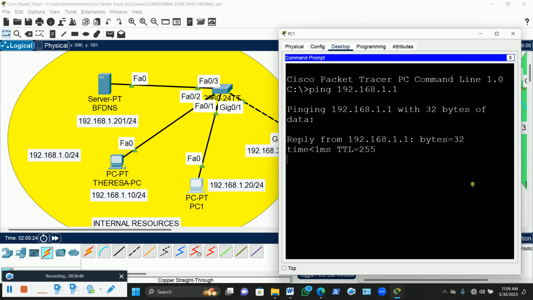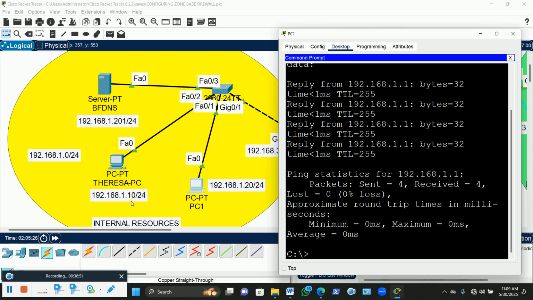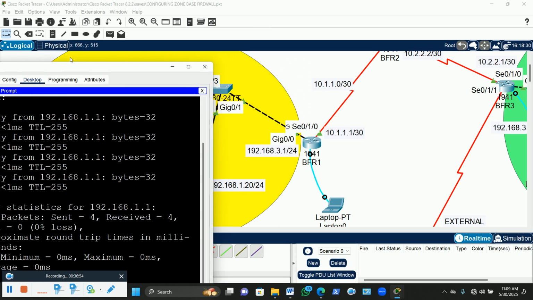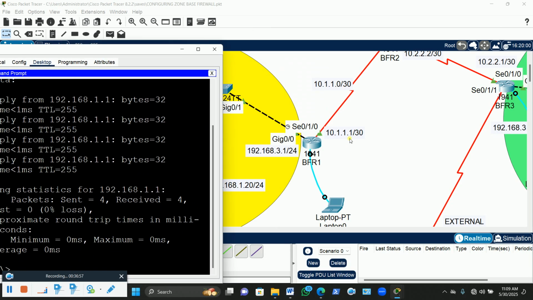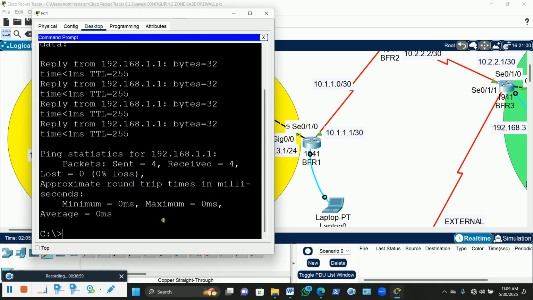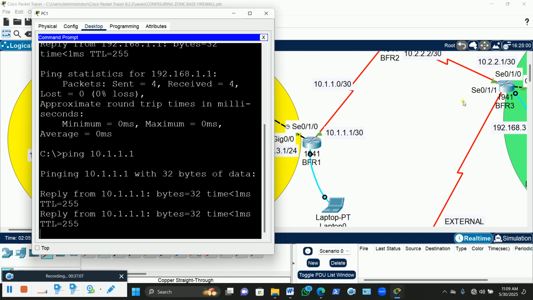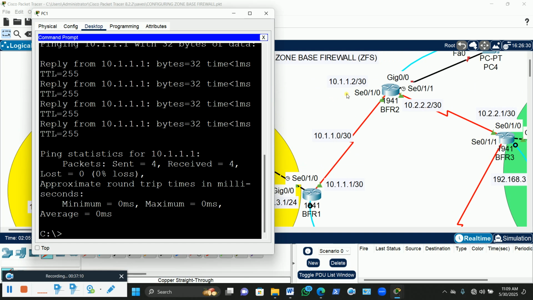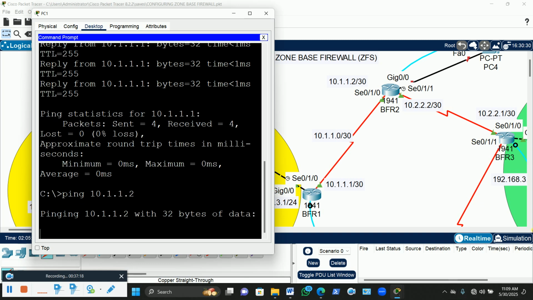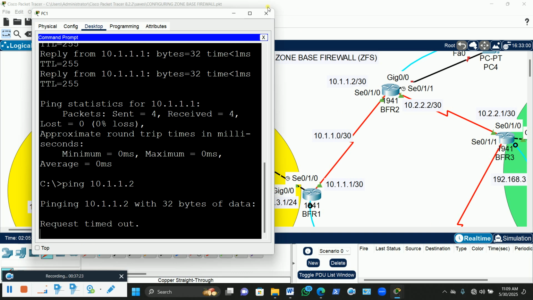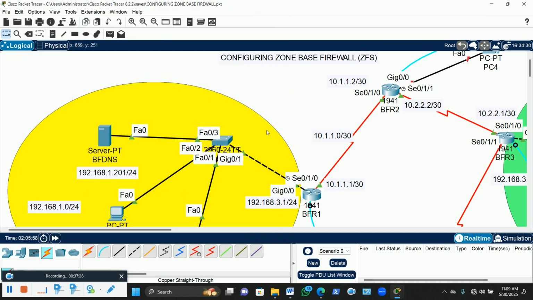192.168.1.1. Okay, so the router is responding. At the moment, the yellow side, they are responding, but they can't go beyond the 10.1.1. So let's see whether it can ping 10.1.1. Okay, that one, but it can ping 10.1.2, which is this side of BFR2. See, it's delaying. So it's time for us now to configure the OSPF. Okay, a reason is a request timeout.